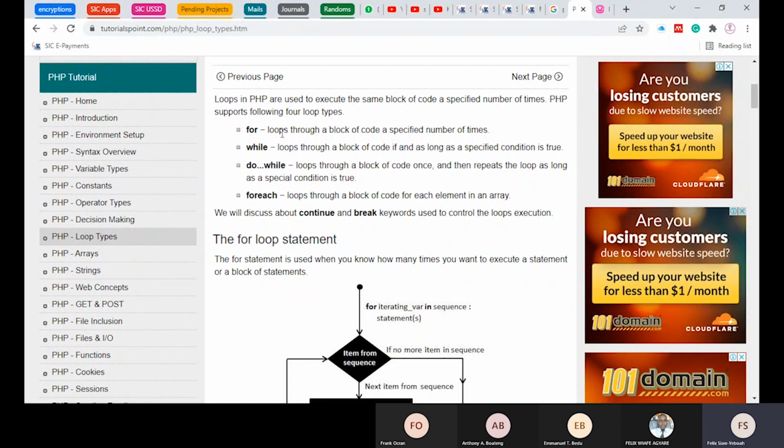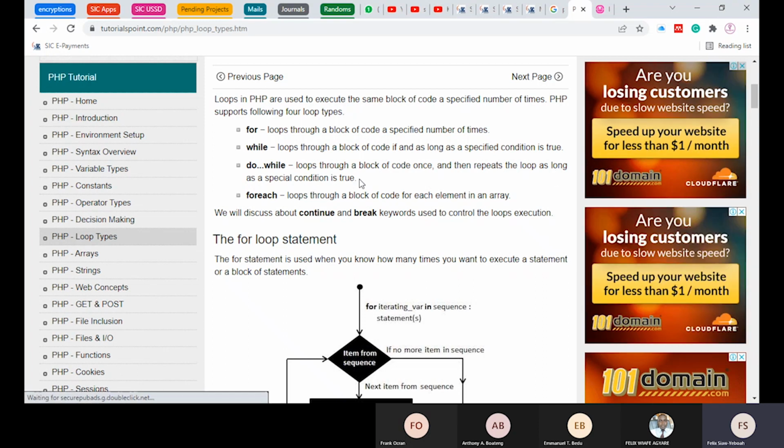The for loop loops through a block of code a specified number of times. The while loop loops through a block of code as long as a specified condition is true. The do while loops through a block of code once and then repeats the loop as long as a specified condition is true. So do so and so until the condition is no longer true, then it stops. The foreach loops through a block of code for each element in an array. We will also discuss continue and break. Okay, so let's start from the for loop.